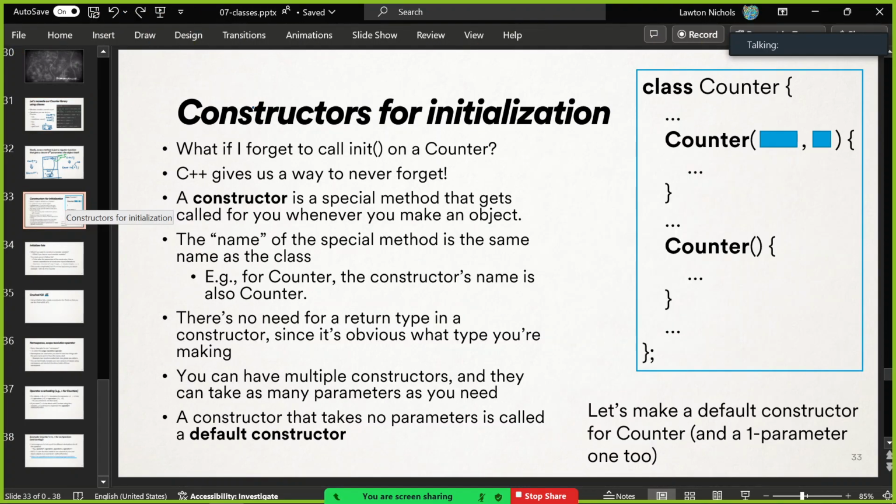So here's the idea. If you forget to call init on a counter, you get garbage. C++ has a way of allowing us to never forget to initialize our objects. It's called using a constructor. A constructor is a special kind of method that is always called for you one way or another. Some constructor gets called always whenever you make an object. And so it's just a method, but it has a special name. So the name of your constructor is always the same as the name of the class.